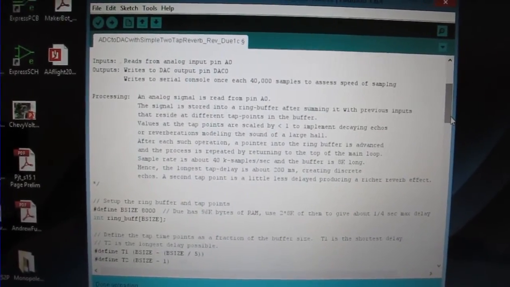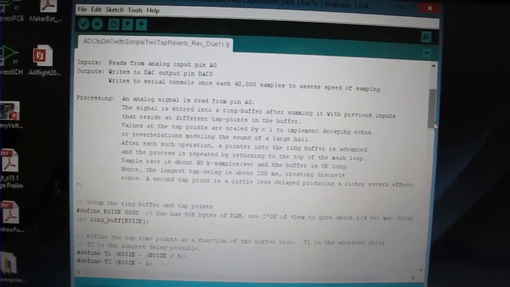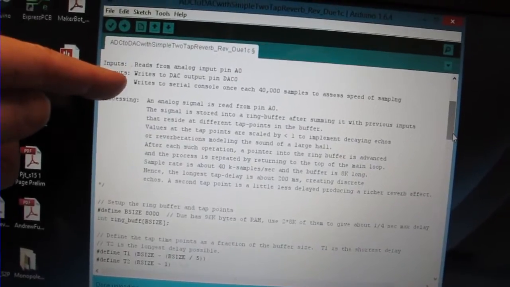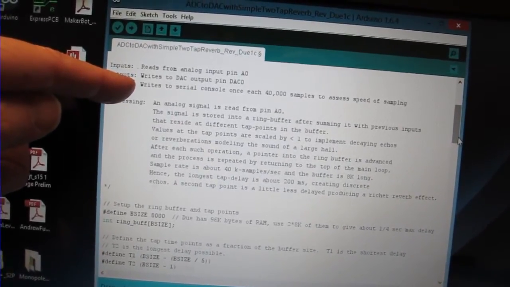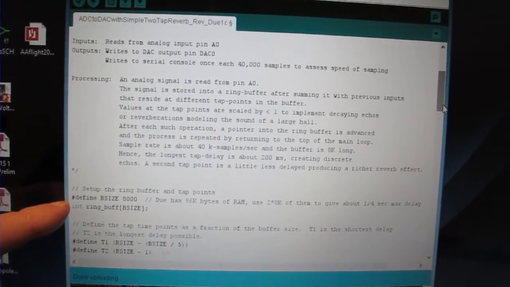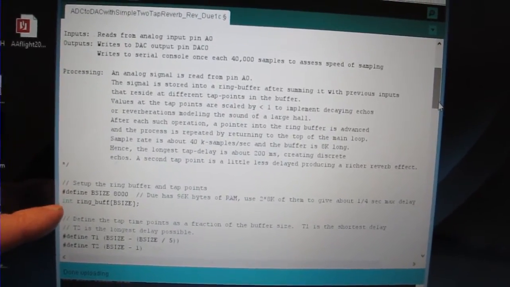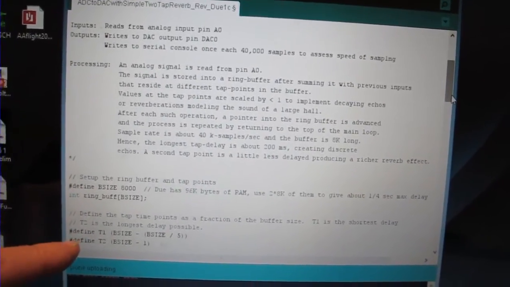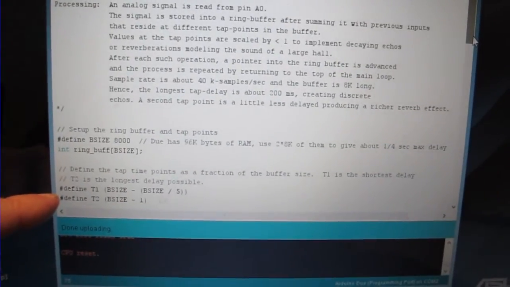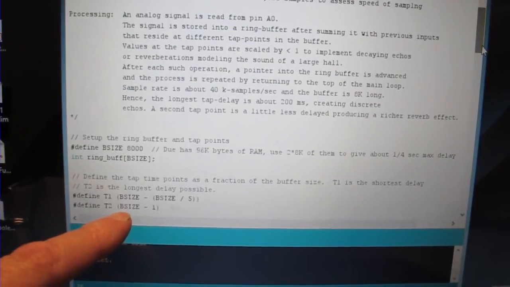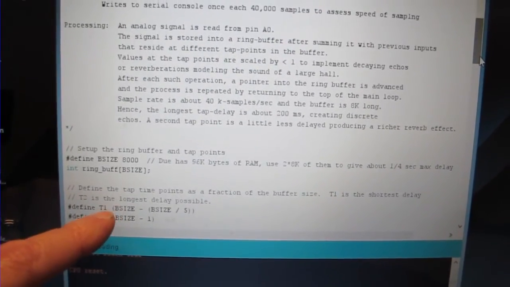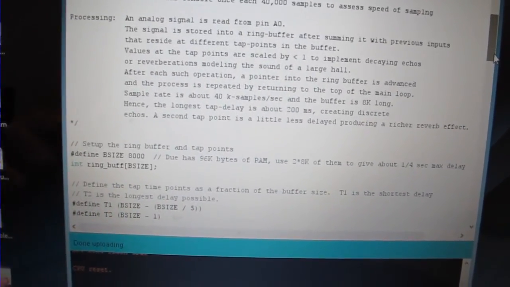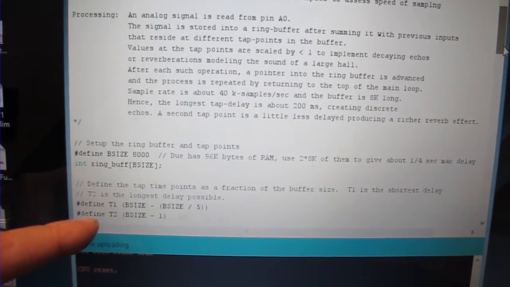So this is the code for a reverb function. As you can see, the comments explain the inputs: it reads from an analog input pin A0, and it writes to the DAC output pin DAC0. Moving on down here, this is the buffer size definition of 8000, and it's called a ring buffer, an array of ints. Down here are our delay times. T2 is the longest delay, so it's B size minus 1. T1 is a little bit shorter. It's B size minus B size over 5. So that gives us a two-tap reverb that we hope will sound reasonably decent.